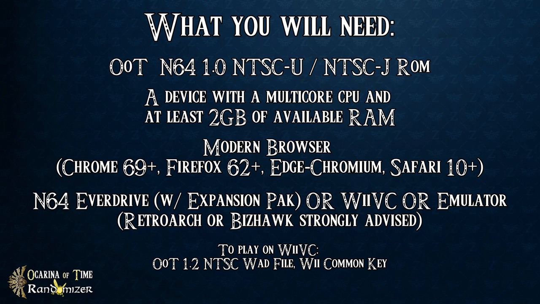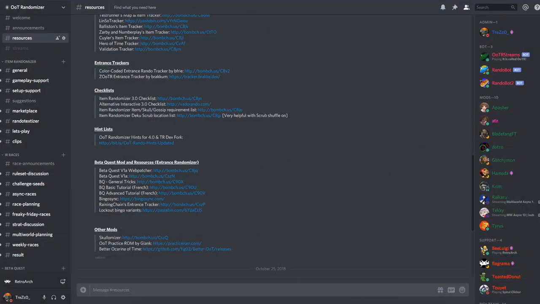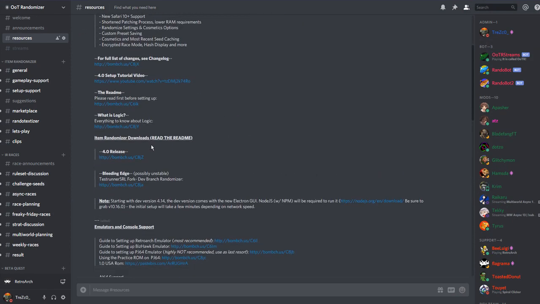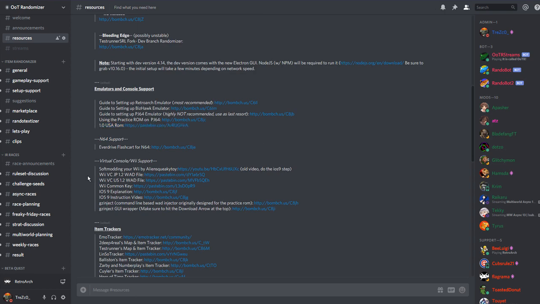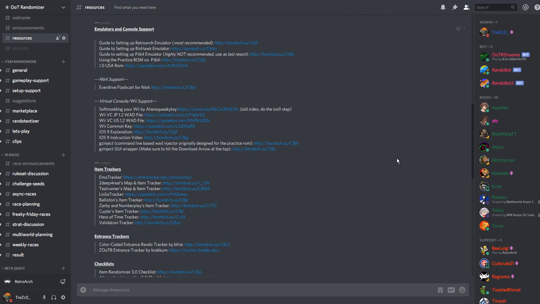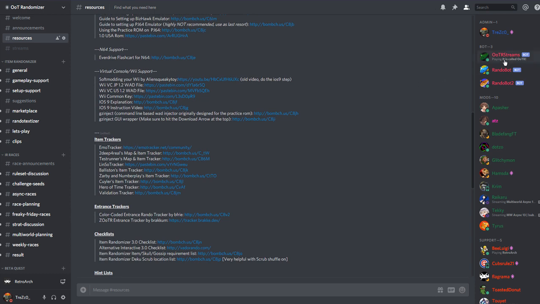Same goes for the OoT 1.2 NTSC WAD file and Wii Common Key file that you will need to create a Wii Virtual Console version of this. Note, however, our amazing Discord that by now has 35,000 viewers has a resource tab, and this might help you finding not the ROM files or the common key or WAD files, but maybe some hints how to get it. There's also a weird bot in here that might be able to help you, and that's all I'm gonna say.